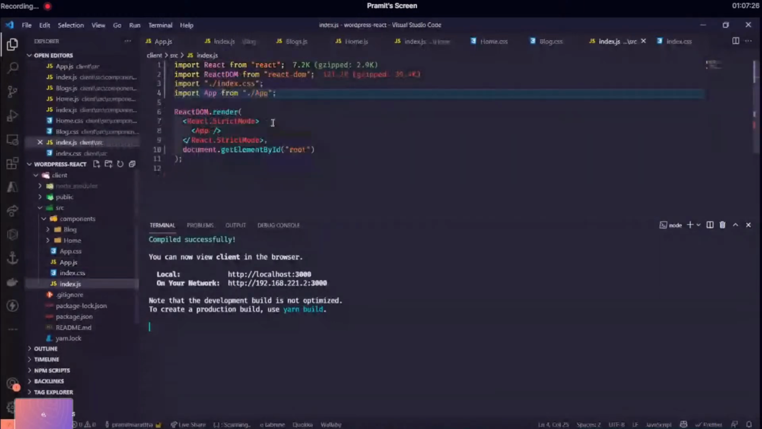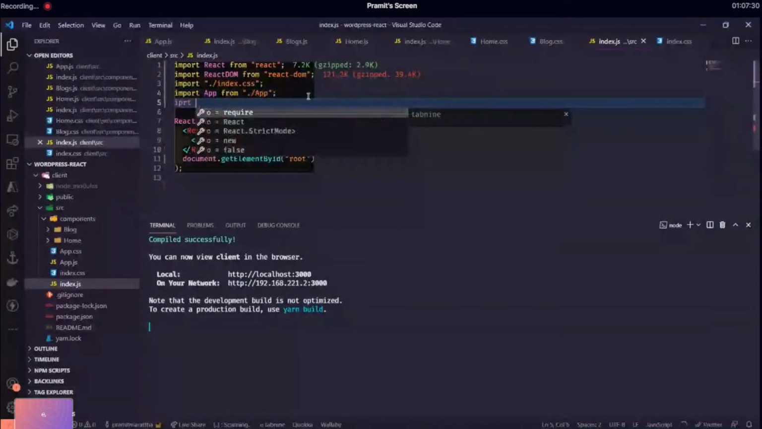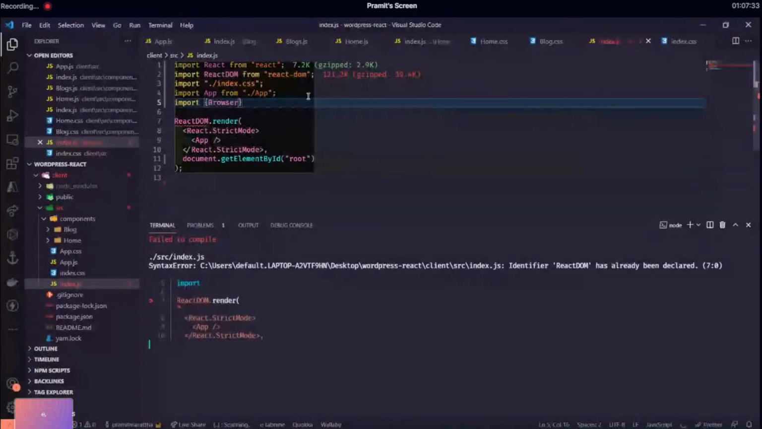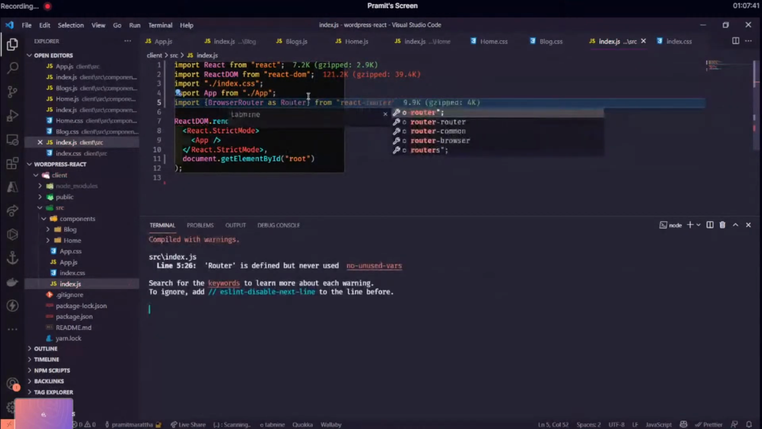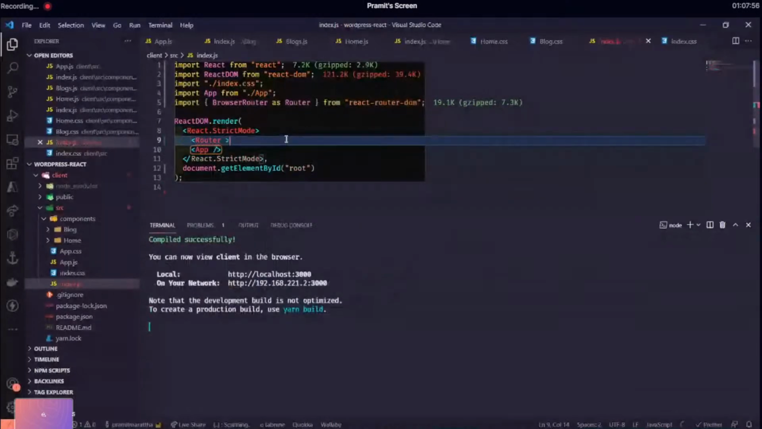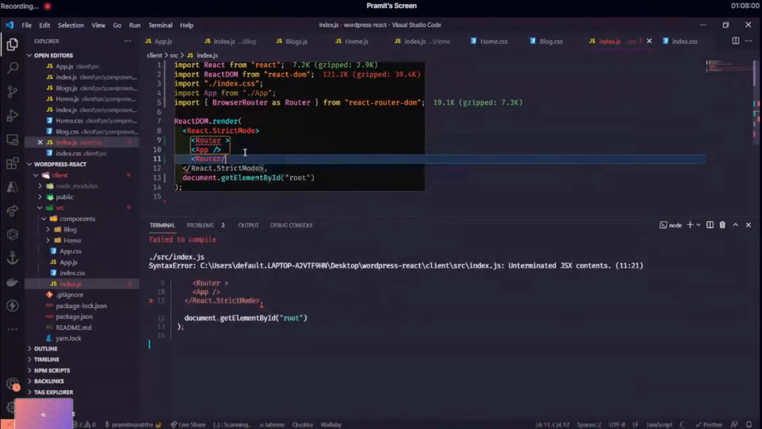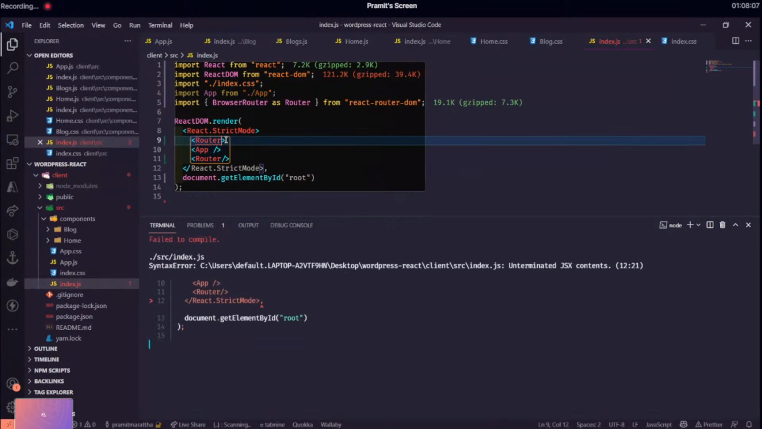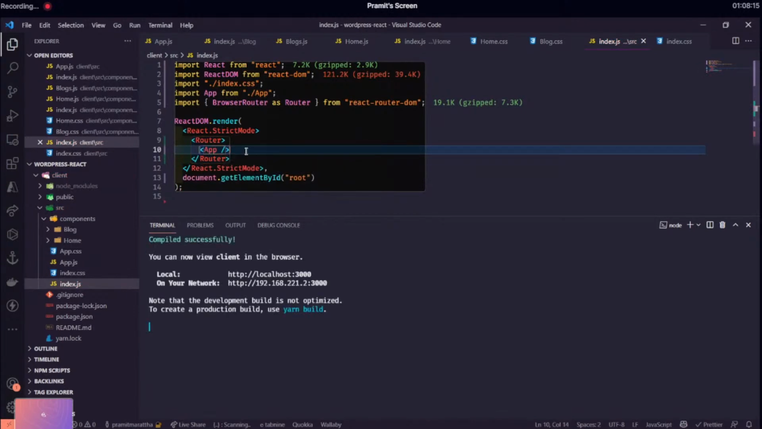So go to the index.js. Let's import BrowserRouter as Router from react-router-dom, and wrap the entire app component with Router, not like this. Wrap it up in Router, like that. Yeah, it's not here, it's here. Yep, Router. It is done. Am I missing something? Index.css.